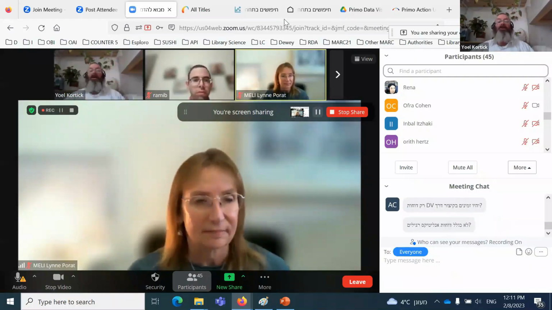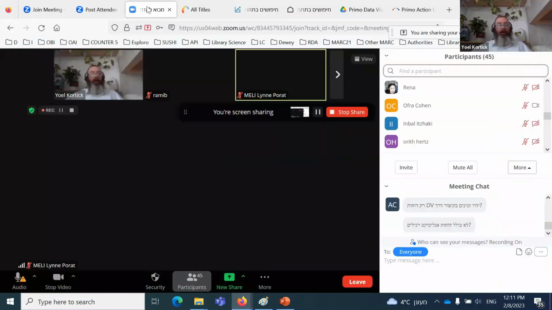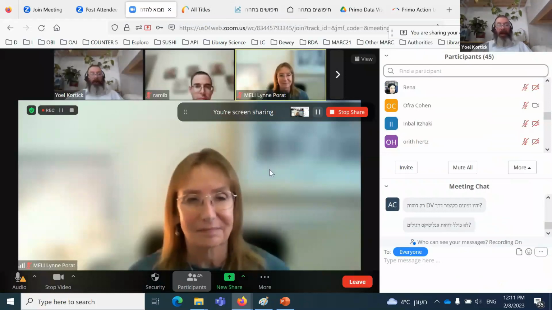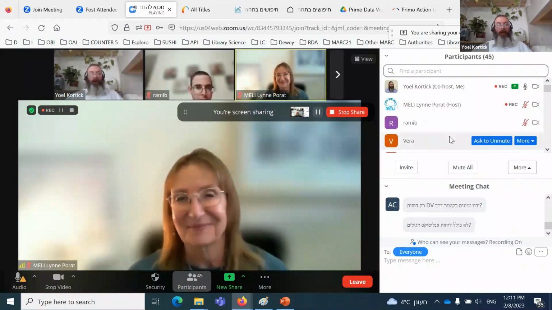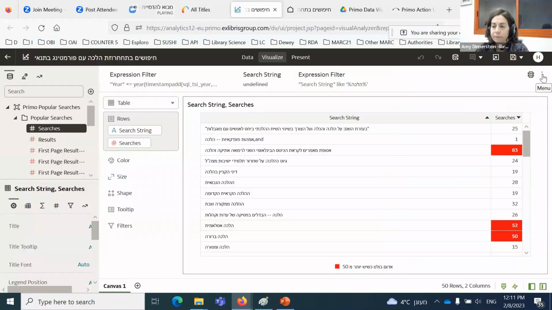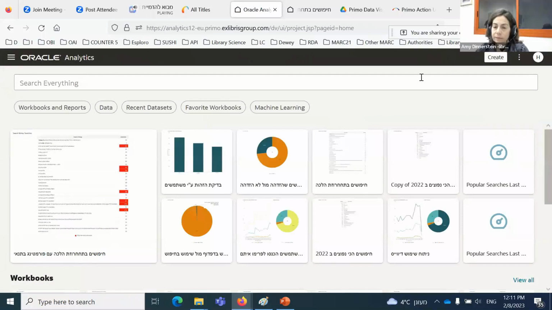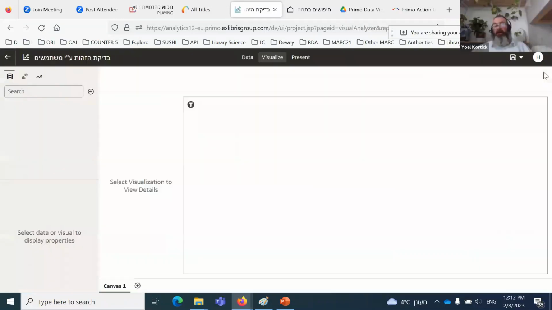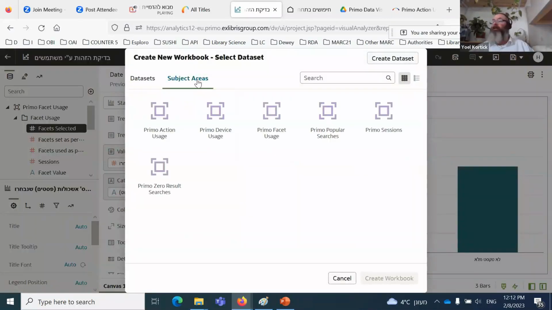So let's do an example. Let's go back to the Primo action usage. Again we'll ask, how from here can I open a new workbook? Amy, you want to suggest? How do you open a new workbook? Rami? Go back there? Three dots. Up top, right. Yes, three dots, right. Okay. I could actually also go here, both of you are correct. I could go here and click create. If I'm already in a workbook, I can click the three dots here. Okay, create new workbook. We'll go to subject areas and we'll choose the Primo action usage. Create workbook.